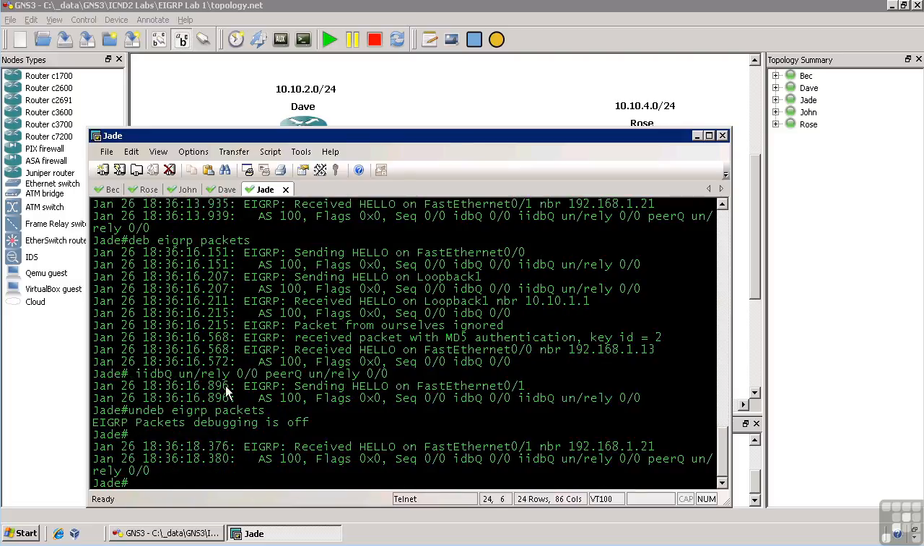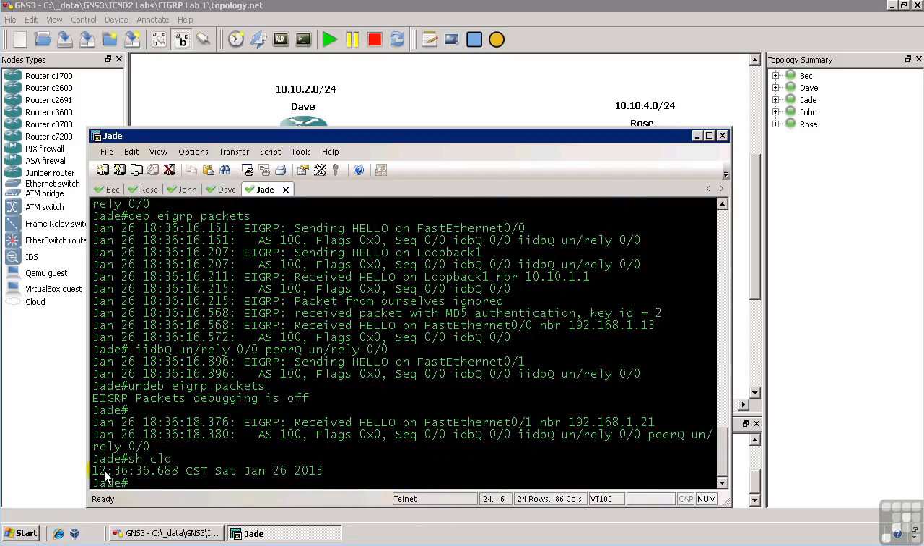And you can see right here, EIGRP received packet with MD5 authentication key ID 2. And key ID 2 is being used because if we do a show clock on this guy here, we see it's after 12:30 p.m. on the 26th, which is outside of our send and accept time. So we're using the second key, which is the infinite key.